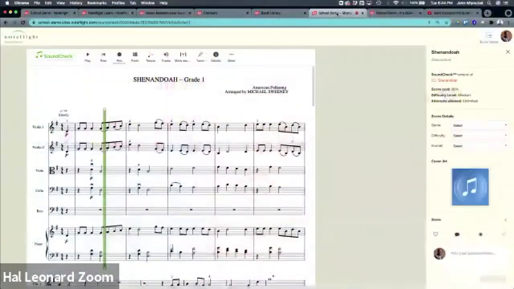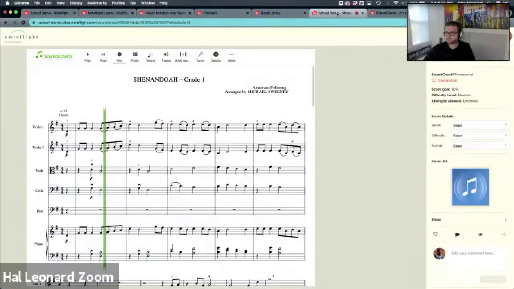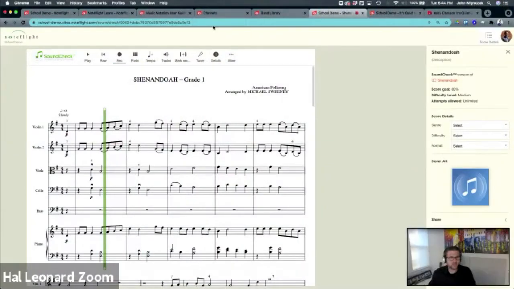So let's take a look. Here I am in a SoundCheck score in Noteflight Learn. Now, notice that I have a little bit of a score details panel, right? And also I have my own control set. So you notice we no longer have the editor controls because we're not in the Noteflight editor. Now we're in a SoundCheck score.